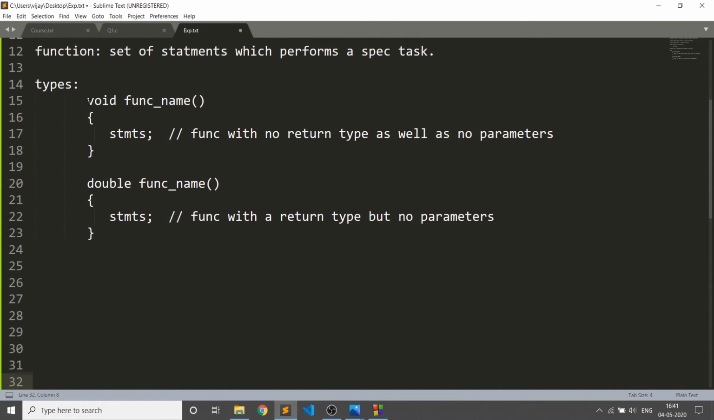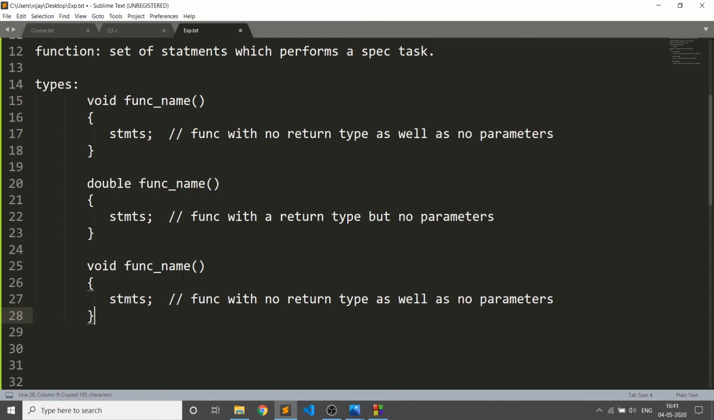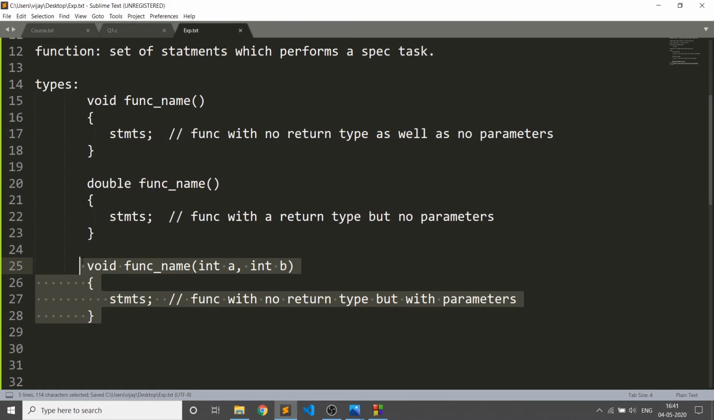So let's see another kind. Let's say void, and here I'm specifying int a, int b. Now here there are two parameters which are going to be passed to this function. This is a function with no return type, but with parameters. So this is another type.